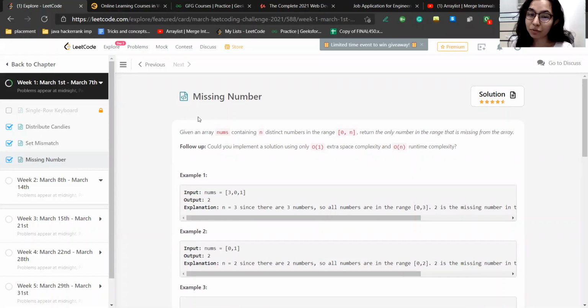Hi guys, today we'll be solving the third day's problem of the March 2021 LeetCode challenge. The problem's name is Missing Number. It is quite similar to the problem which we solved yesterday. If you were there and watched my video or solved it on your own, you might be able to solve this problem very easily. Let's read the problem statement.